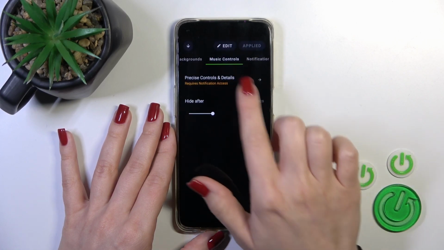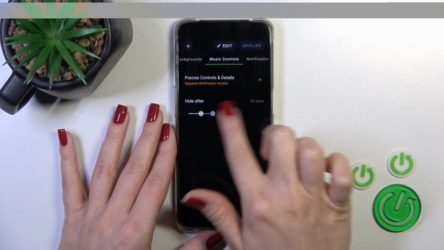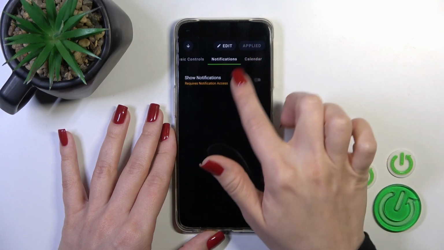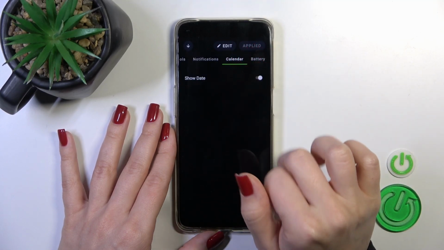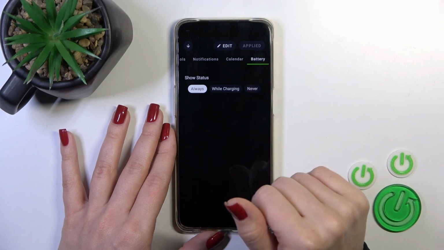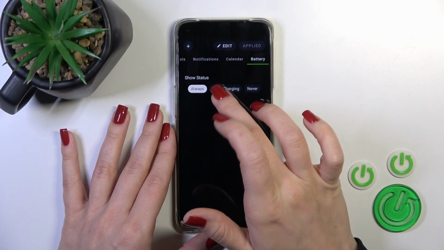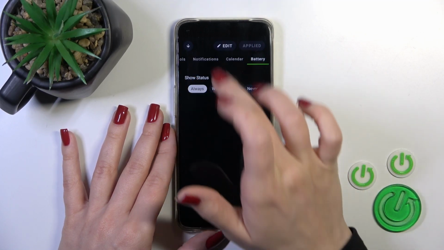You could switch here music controls time to hide them after 10 seconds or just to not hide them, to show the notifications and show the date with the help of the switcher, and also the battery status, like to show it always, while device charging, or never.